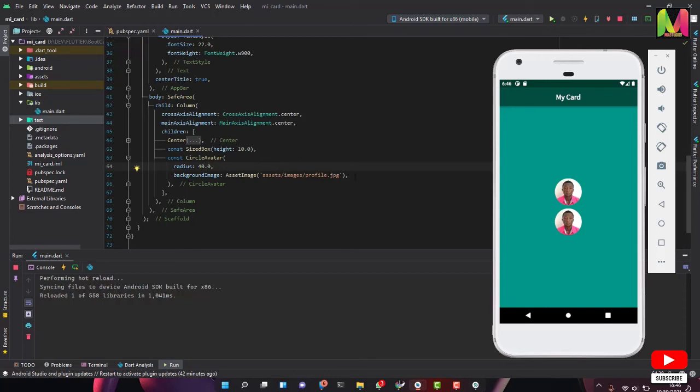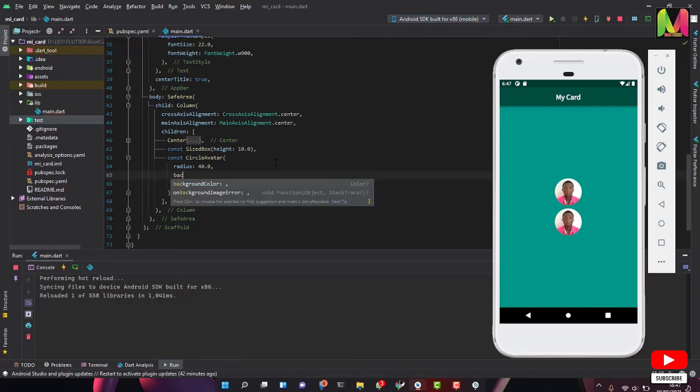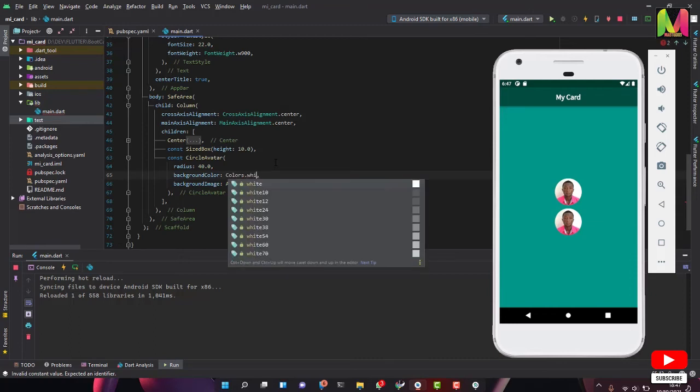Okay, so before the image loads in a circle avatar, it shows the default background color. So we are going to set that to some default white. So background color is going to be colors.white.